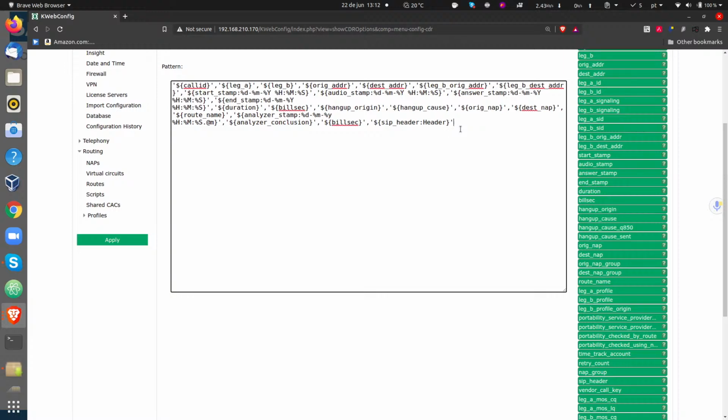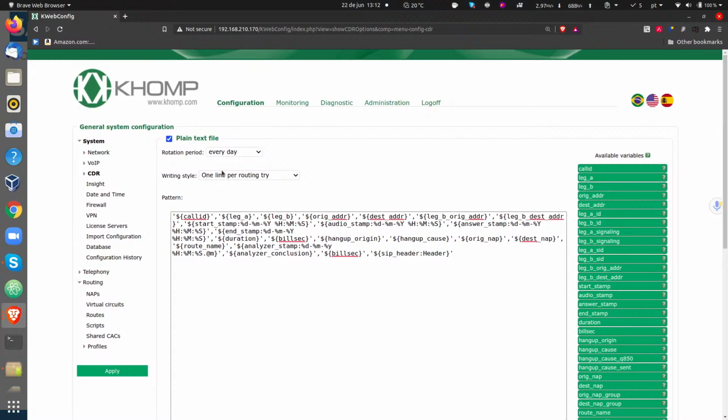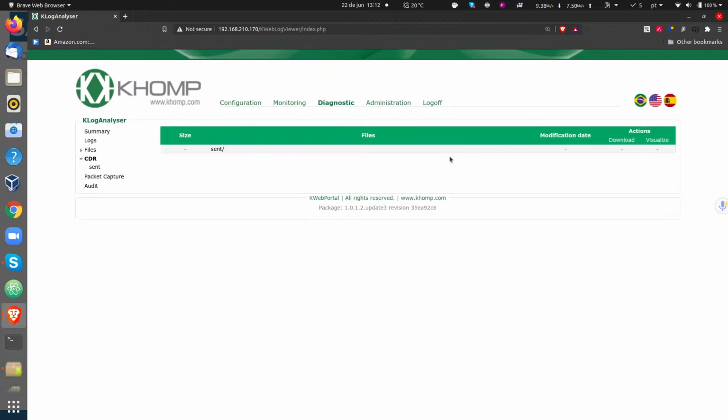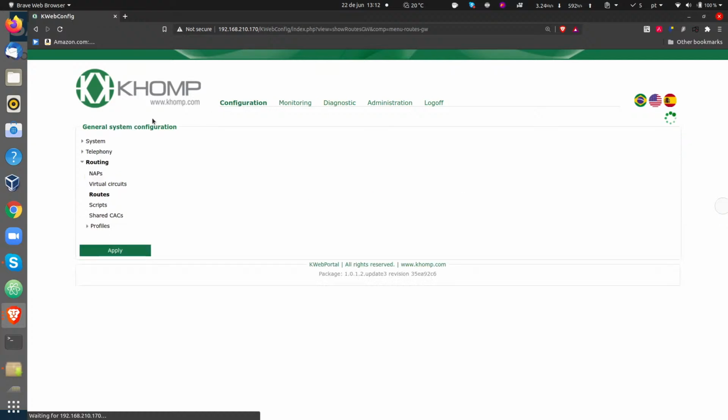But this CDR is going to be hosted, or stored, locally in our CDR. At this moment I don't have anything because this is a new virtual SBC. I didn't make calls, so you won't see anything, but you will have a list for each day, a list of different CDRs. But maybe you want to manage this CDR in a different way, and that different way is a database.